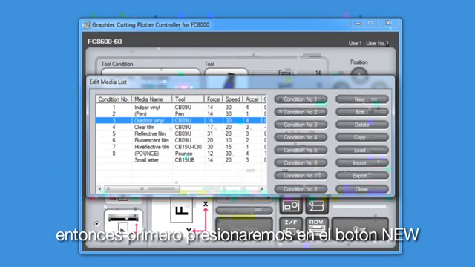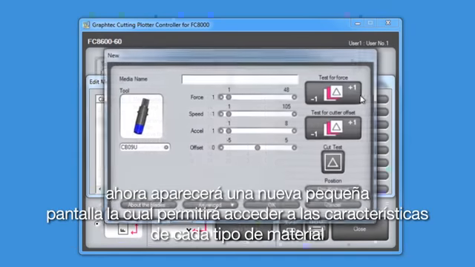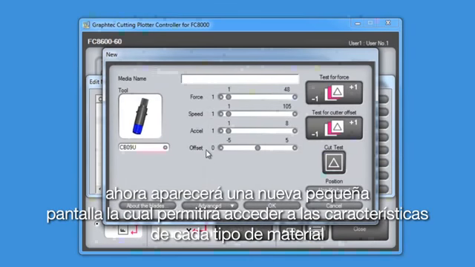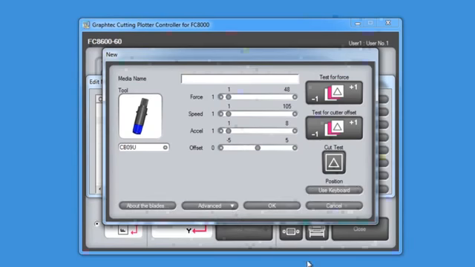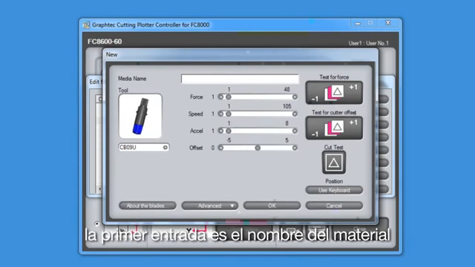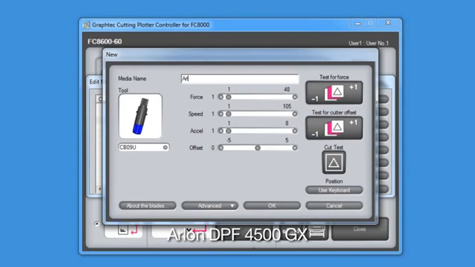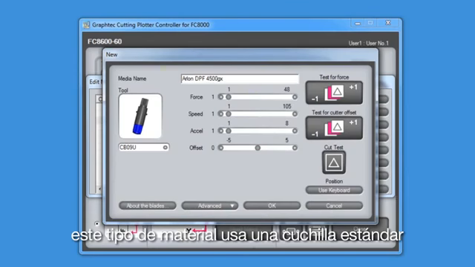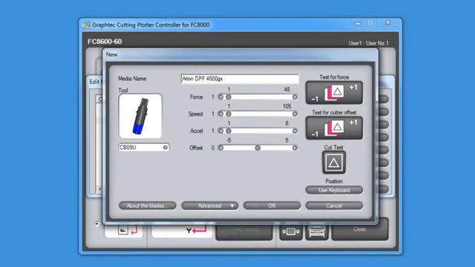So first we'll click on the New button. That will bring up this small window, which allows us to enter the settings for that type of media. The first entry is the name of the media type. In this case, the label will be Arlon DPF 4500GX. This type of vinyl uses a standard blade, the CB09U. We'll set the force at around 14, and the speed will be set to 45.